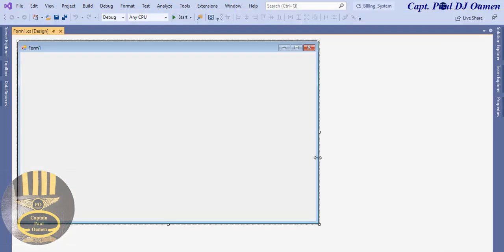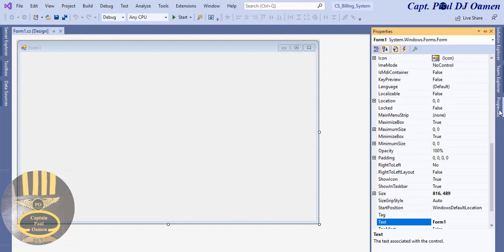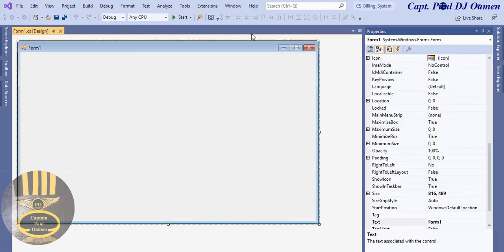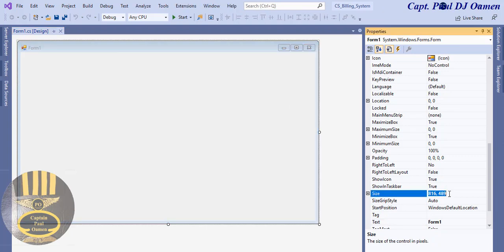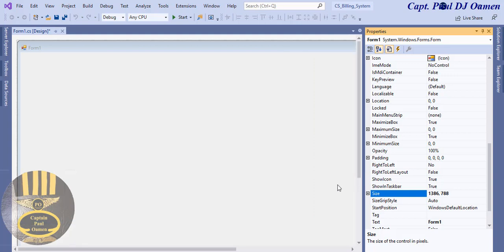Now the development environment is ready, but before I continue, I just want you guys to know that this tutorial is at the request of one of my viewers out there. Okay, now let's pin this down and I'm going to select the form, which I've already selected, and I'll change the size to 1386 by 788. Press enter.